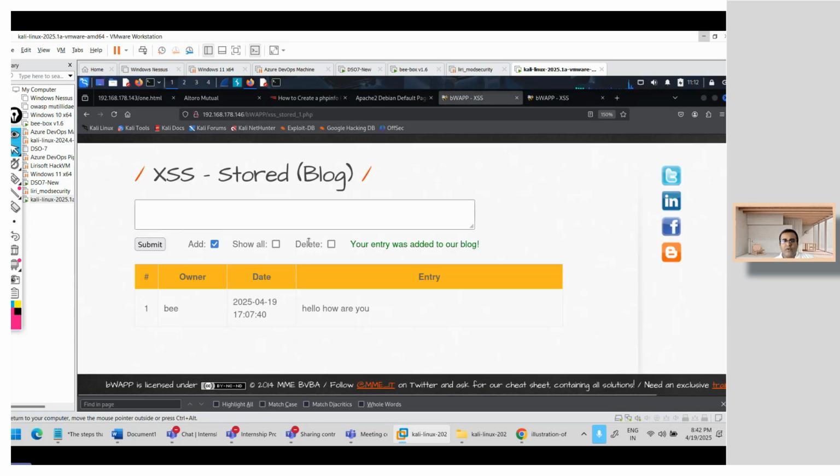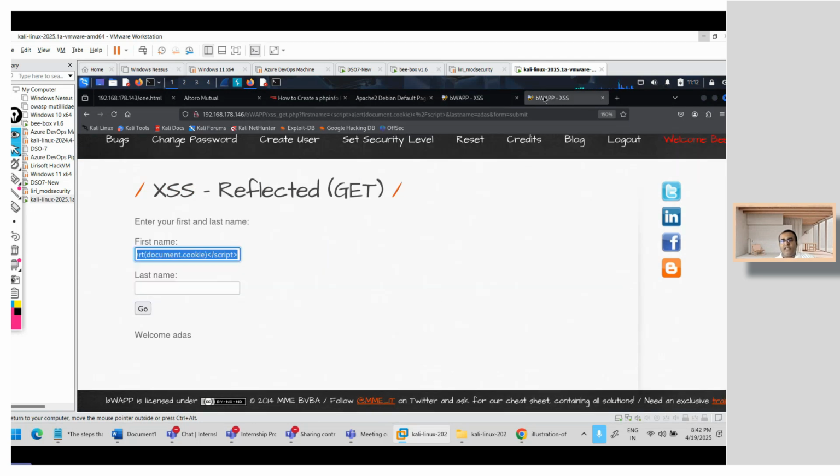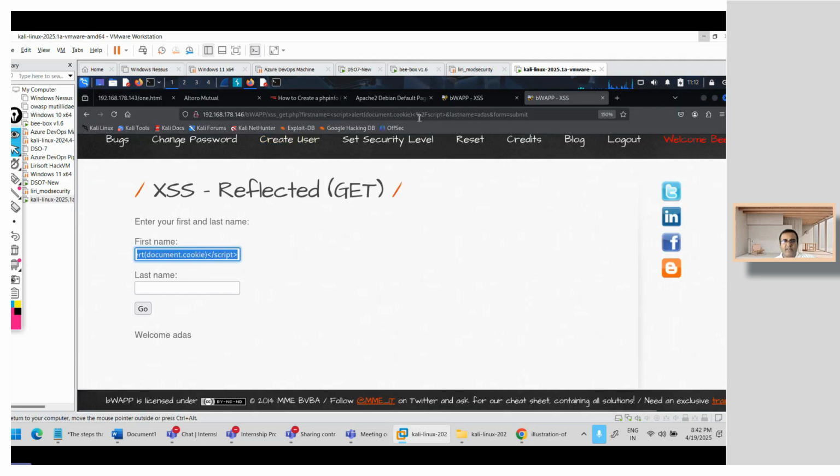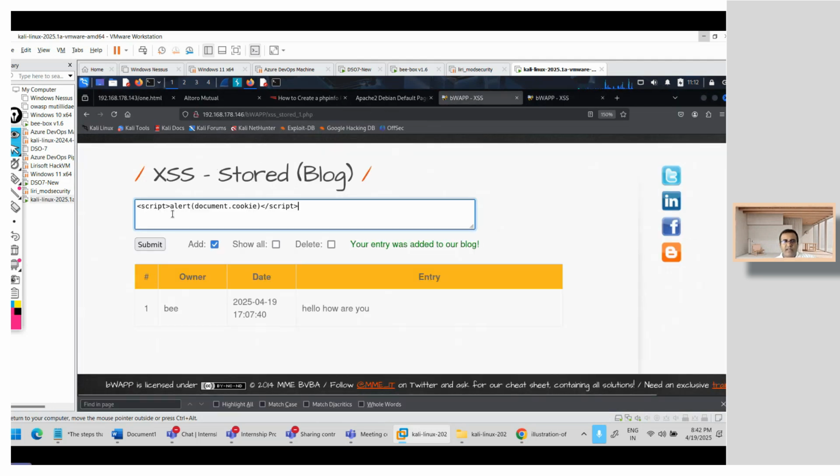So this is a stored attack. Whenever someone is commenting, everyone opening this page can view this information. If I take the same code, this particular code, and paste it as a comment, paste it as a comment.